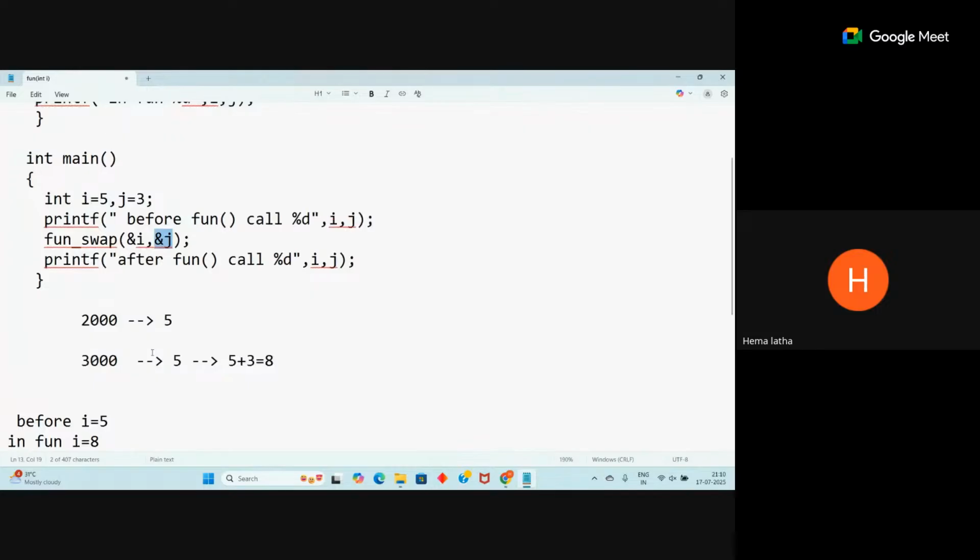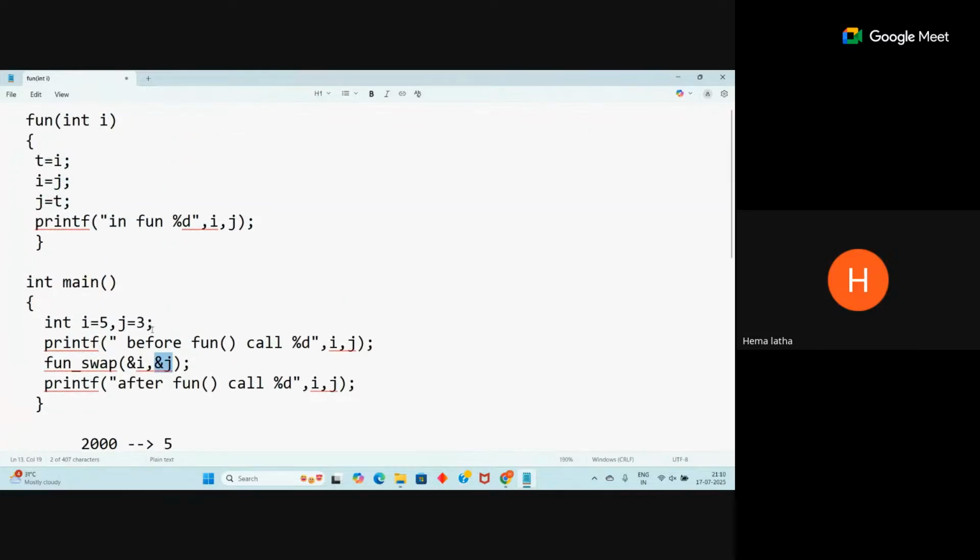The variable which receives the address will become a pointer. Any doubt? The variable which is receiving the address will be a pointer. How do we declare a pointer? With the star. So instead of i, j, it will be received as *i, *j, like a pointer.